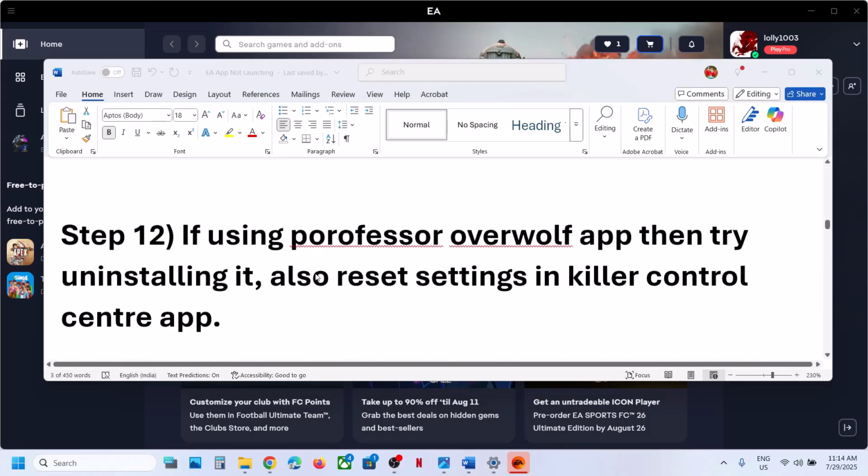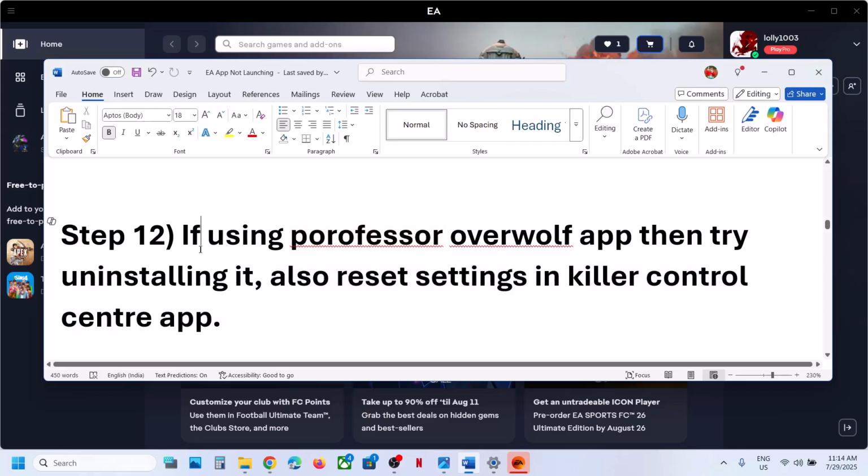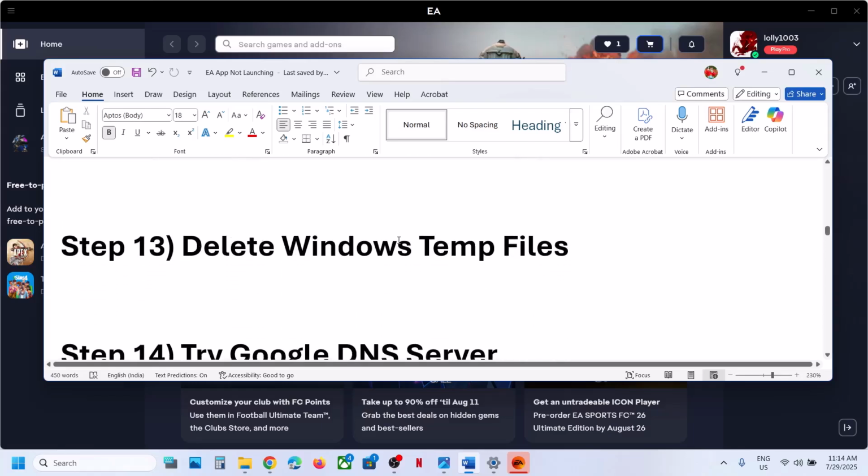Next step is, if you're using applications like Overwolf app, then you can uninstall it. Also reset settings in the Killer Control Center app. So close this. Now the next step is to delete Windows temp files.